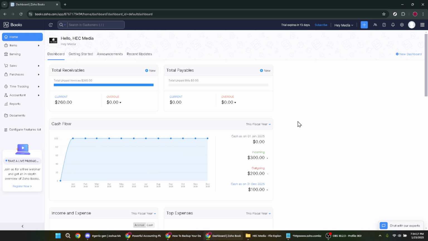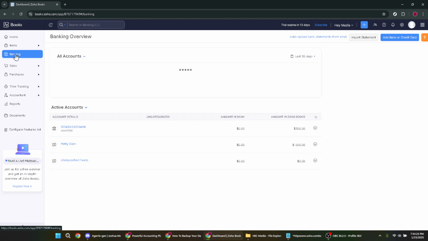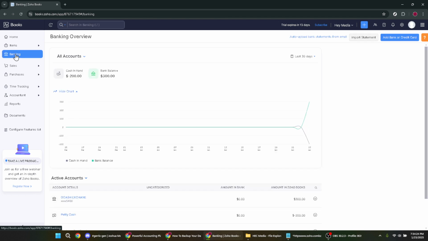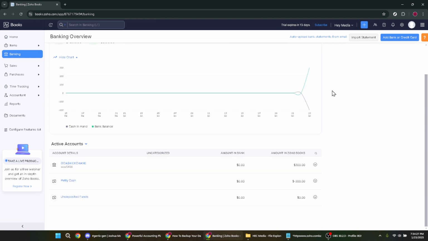Once you're successfully logged in, navigate to the Banking tab in Zoho Books. This is where all your bank accounts and financial transactions will be managed. Now you'll notice an option that says Connect Bank Credit Card. Click on this option. It's designed to help you seamlessly integrate your bank accounts and keep track of your finances in one central location.